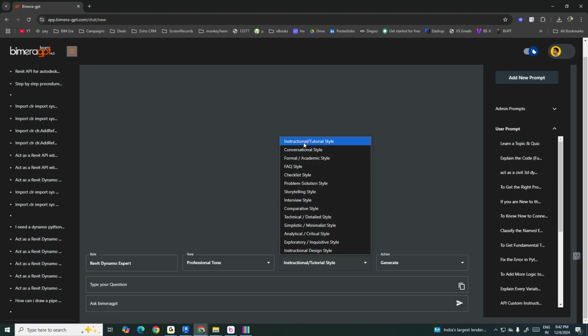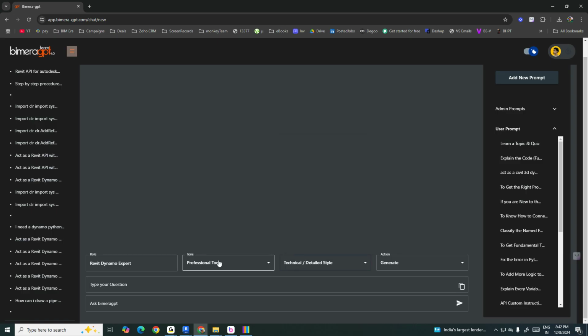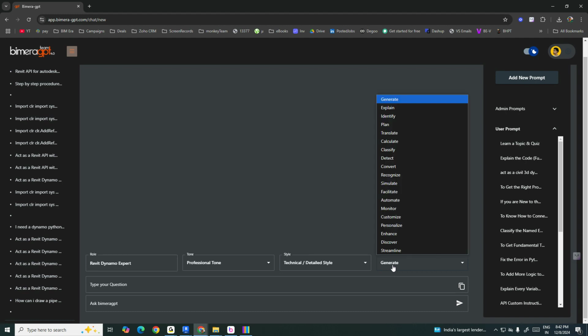Then there is an instructional or tutorial style, which is fine for you, or a technical and detailed style: act as a technical person and explain everything in detail. These three are very important: role, tone and style. And then there is the action. What do you want me to do now? I have something; can you please explain that? I have a source code.